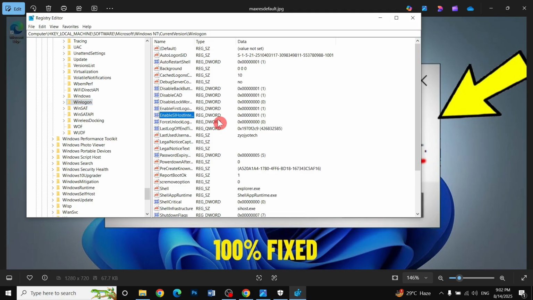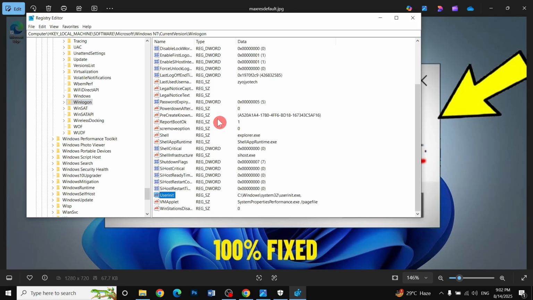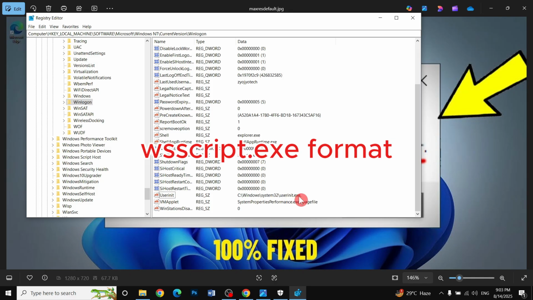There is the Winlogon, and here you can find Userinit. You have to find this, and the value should normally be like this: C:\Windows\System32\userinit.exe. Okay, this is the normal value, right? If you see something like wscript.exe here, then delete that part and restore the correct value. Okay, in my case this is the right value here.